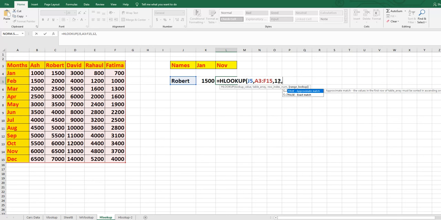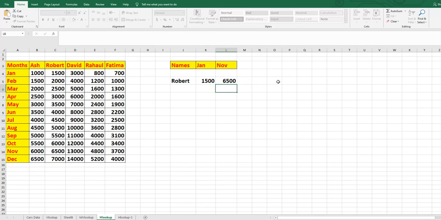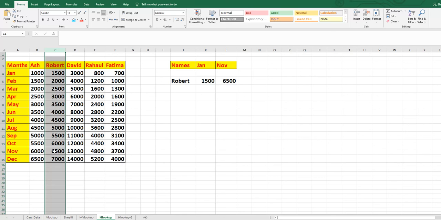You can write it like this, and then write 0, close the parenthesis, and you get 6500, so you can compare. This is Robert, and Robert's November sale is 6500. If I say what is Fatima's November sale, just make it Fatima and then press enter, and you will see 3700.